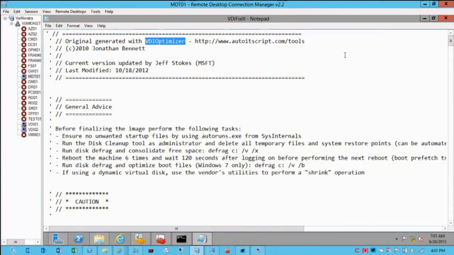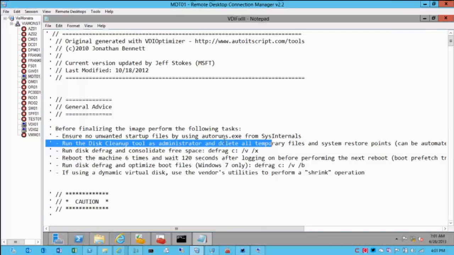It's a guy called Jonathan Bennett that wrote this. He, at that time, worked for Microsoft Consulting Services. This script is now updated by Jeff Stokes. It's available for download. I'm going to show you where it is. And it has some things.